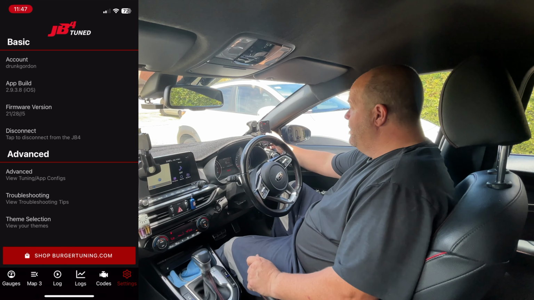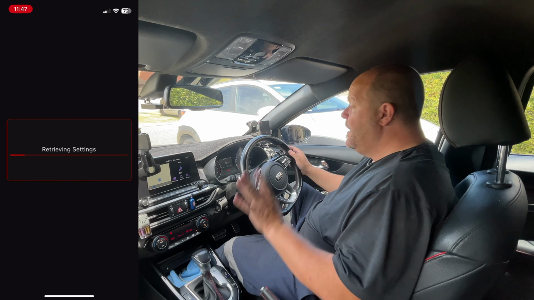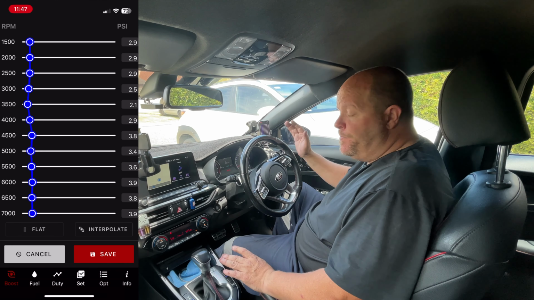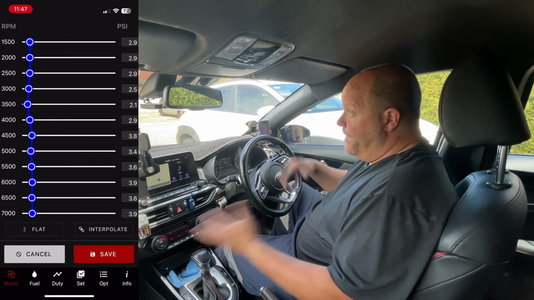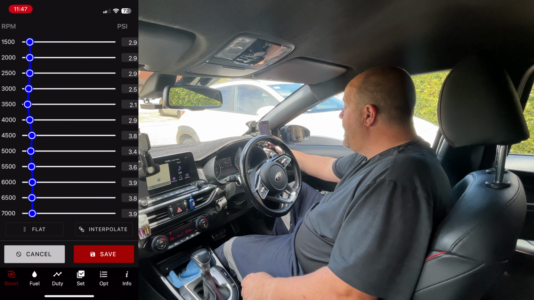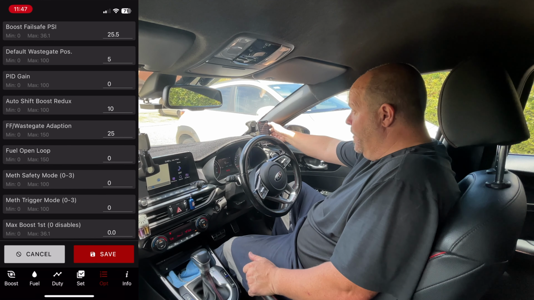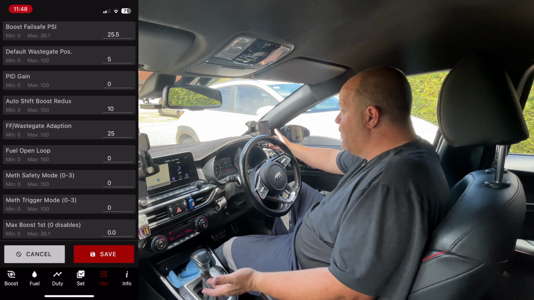Now, I know a lot of you have looked at some of the advanced options and you're a little scared to change stuff. Just remember, you can't really screw it up because the JB4 has so many safeties built in that even if I put in a target of plus 50 PSI, as soon as it gets to the boost safety, which on mine is set at 25.5 pounds of boost, it'll go back to map 0. So even if you make a mistake, it can't really hurt anything.